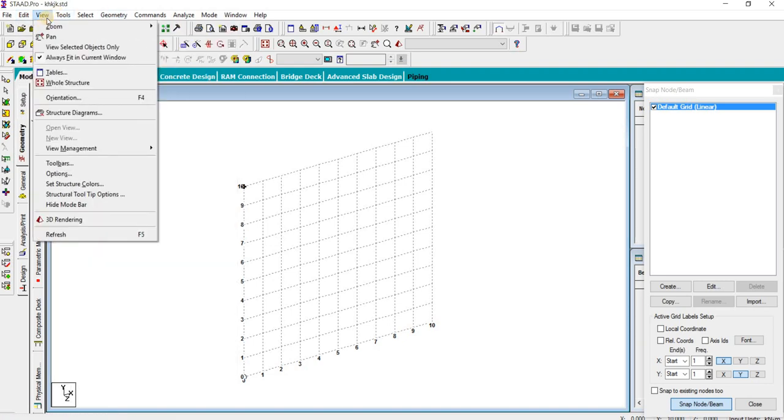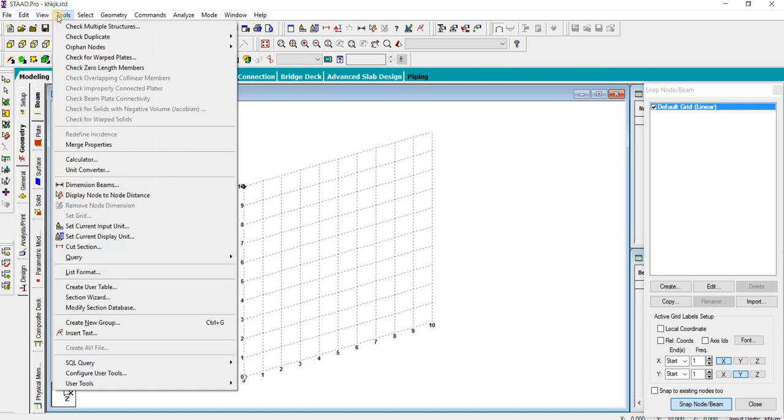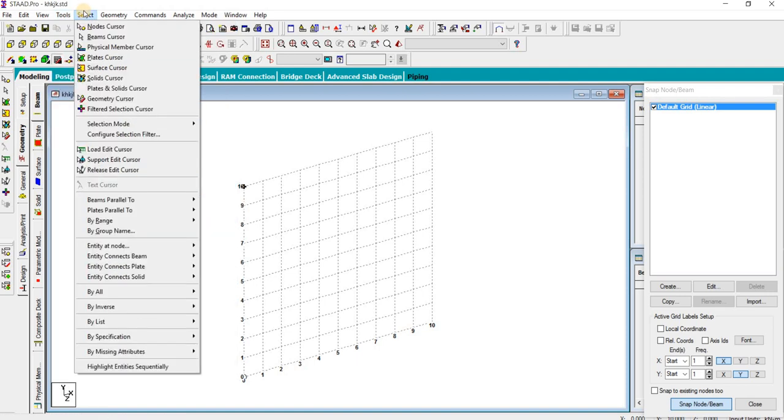The next thing is view. View is for viewing the model in a different manner. So you can use this. Next is tools. In tools you can access the calculator, unit converter, and many more things. Then select. Select is for selecting the different members. You can select different members by using this option.